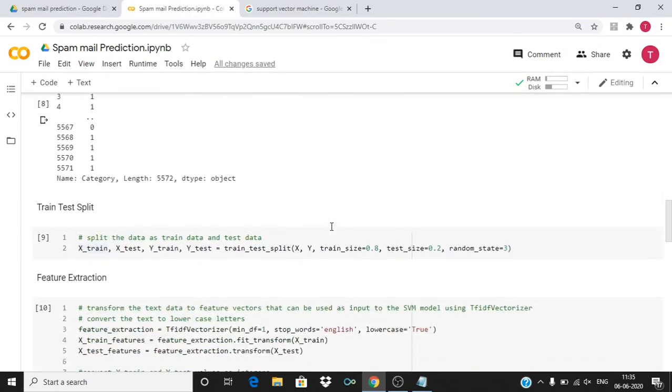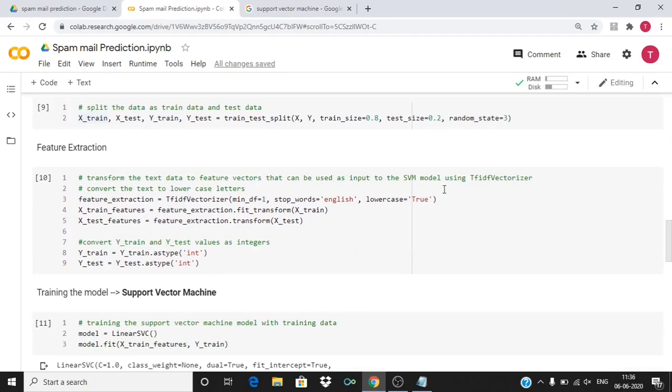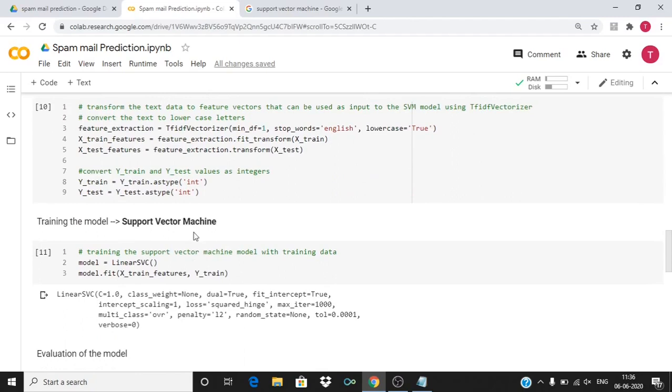Now the most important part is splitting the dataset into train and test data. I have given the parameters of train size, test size, and random state here. The next important part is feature extraction. We extract the feature vectors from the text using the TF-IDF vectorizer. We make the variables X_train features and X_test features, which we'll load into our model. Then we convert Y_train and Y_test values to integers because they act as labels. Now we load the support vector machine model into the variable called model, and we fit this model with the X_train features.